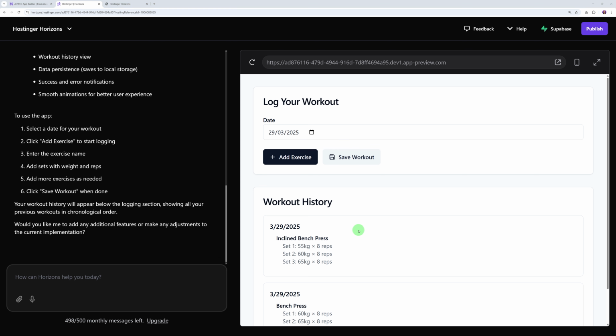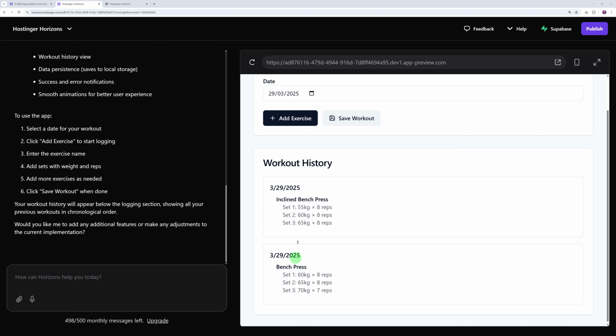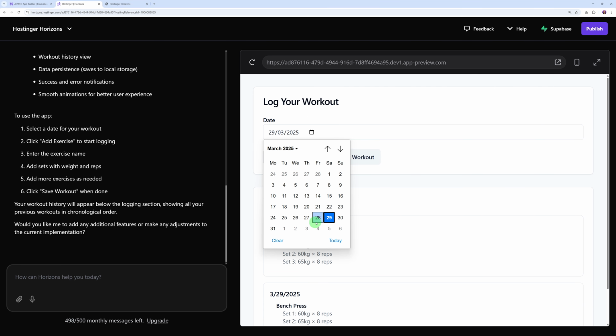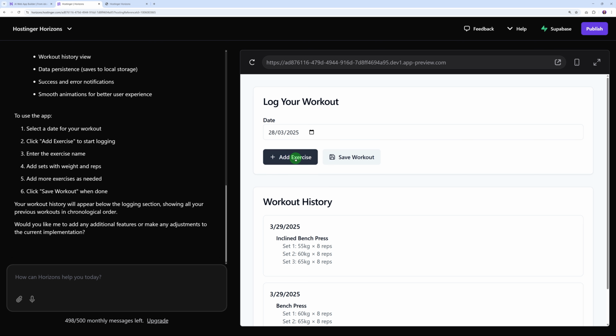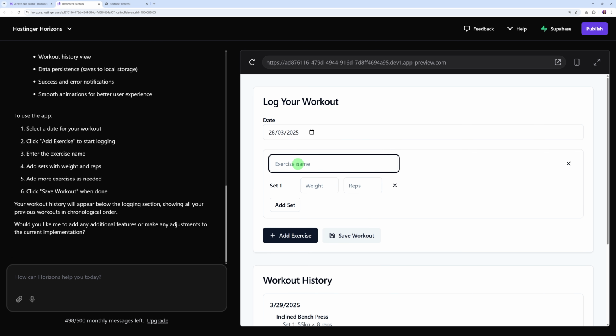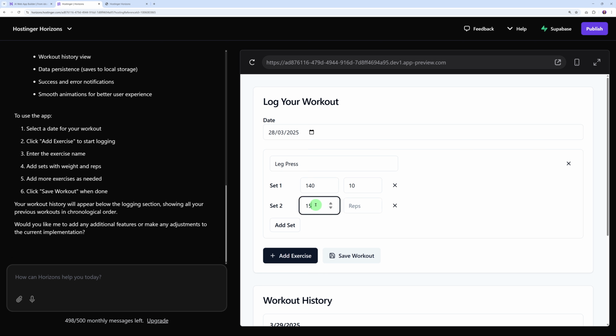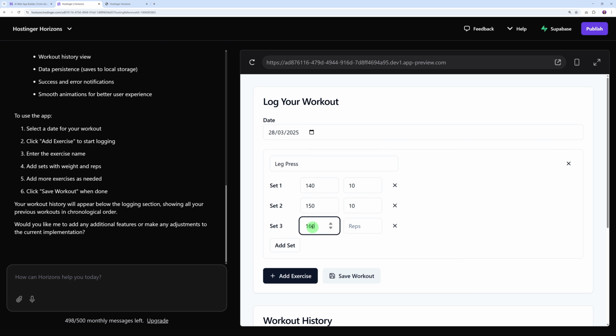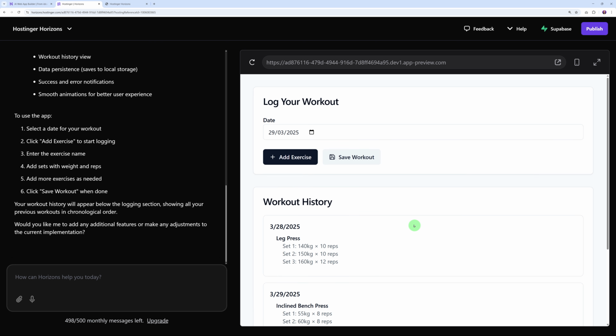Now, let's try to add something maybe on the 28th, just to see what's going to happen. So this is the 29th. So let's say I want to record the day before on the 28th. I'm going to add exercise here. So again, maybe we were working the legs, maybe a leg press. The first set will maybe be 140, 10 reps. And then 150, 10 reps, and then we end up with 160, and then we went a bit harder here, 12, okay? Just like this. Okay, very good.